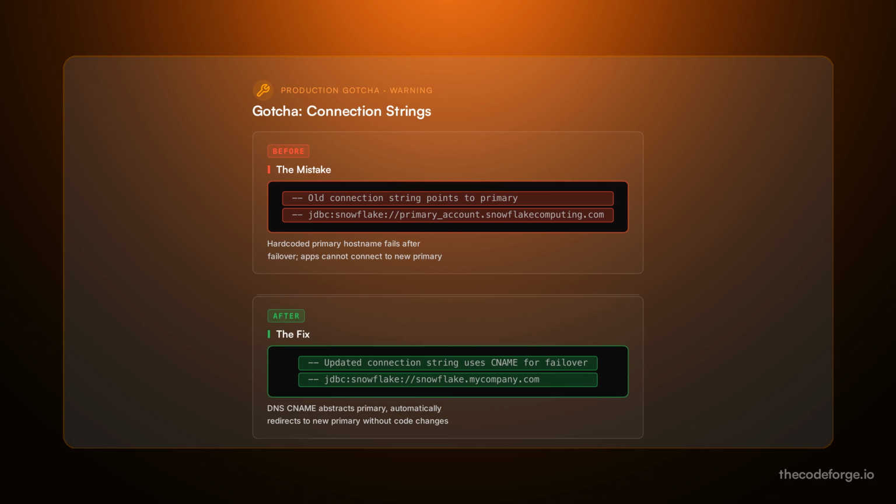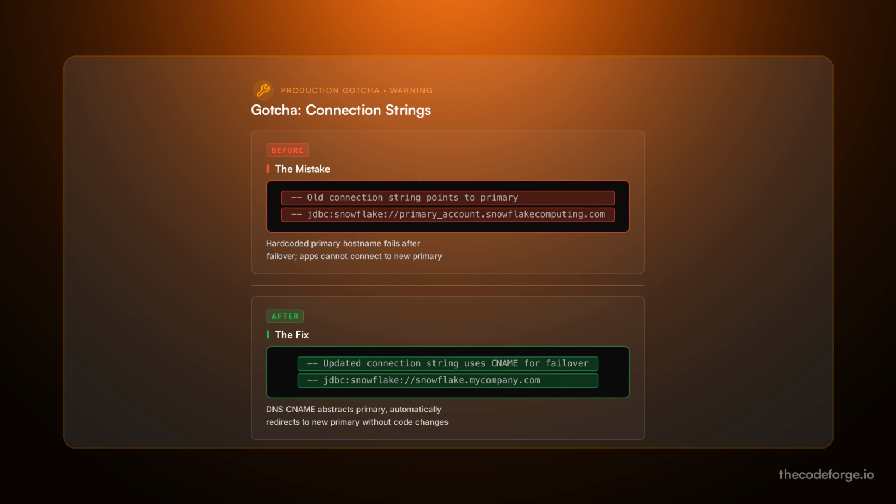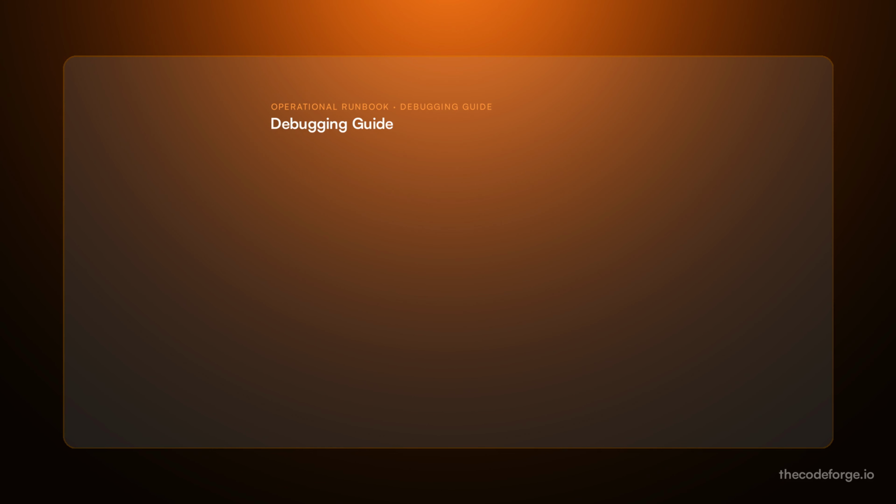After failover, a hard-coded primary URL like jdbc:snowflake://primary_account.snowflakecomputing.com breaks. Instead, use a DNS CNAME such as jdbc:snowflake://snowflake.mycompany.com to automatically redirect to the new primary, no code changes needed. Use these commands to diagnose DR issues.